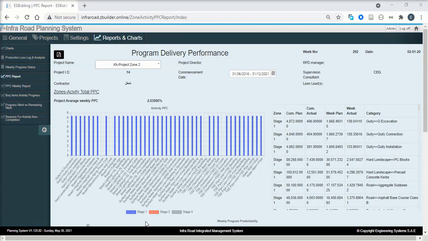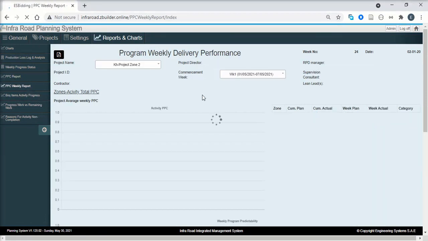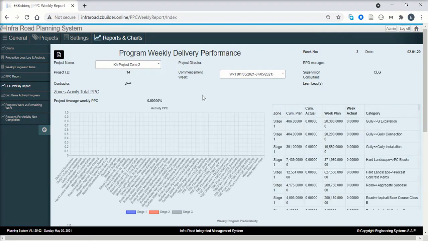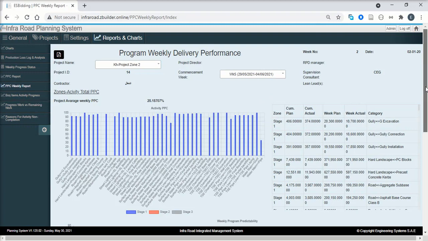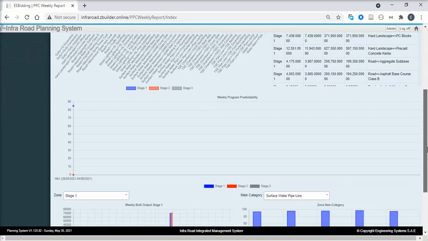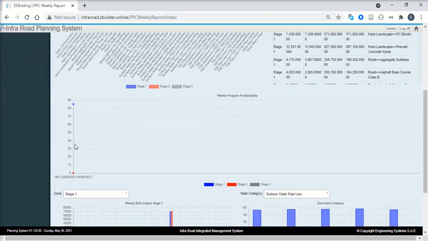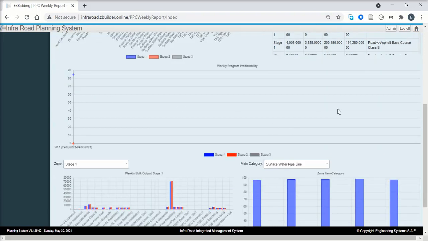Book items activity progress is similar to weekly progress status, but we have to select the main category for which we want to display the data, and also select the week up to which we want data to be displayed. This report displays for the selected item category the planned percentage and the actual percentage to the contractual quantity of this book item along all the item categories.